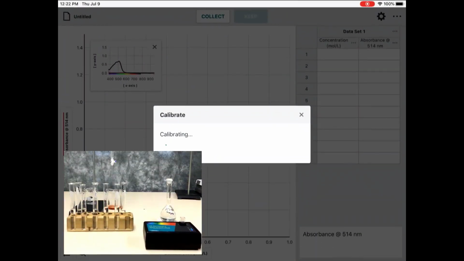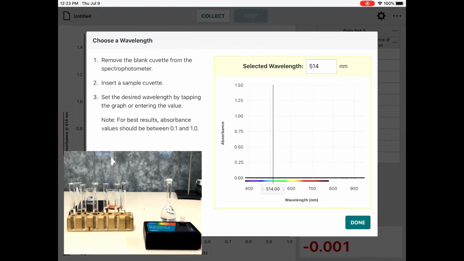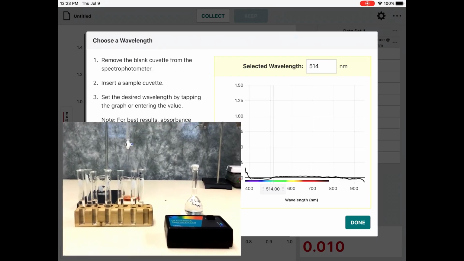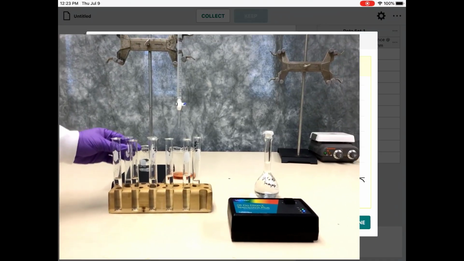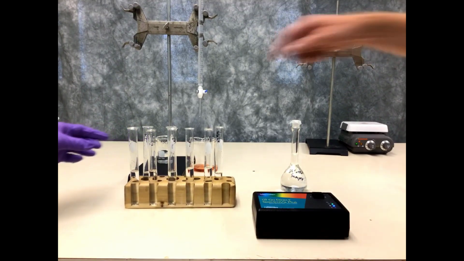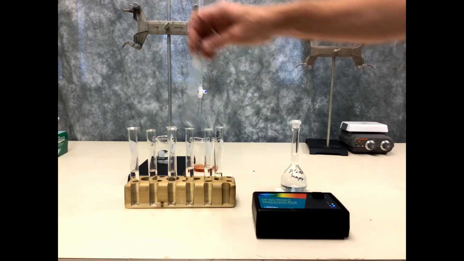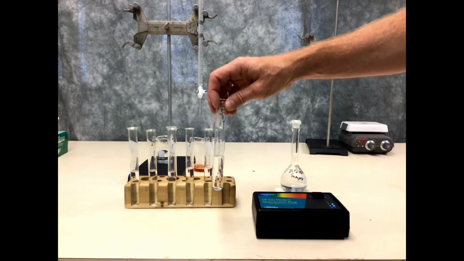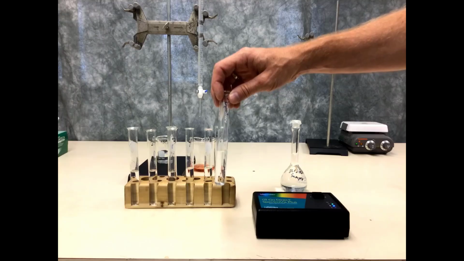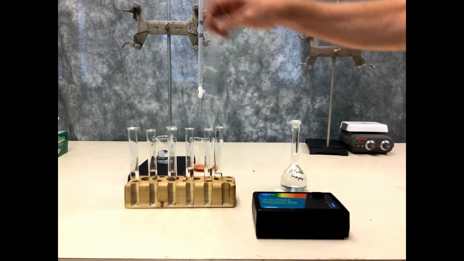Okay, now that our spectrometer is calibrated, we need to determine the best wavelength of light to use to absorb light for our sample. To do that, we're going to run a little test and determine lambda max, the wavelength at which absorption is maximum. We have a test tube here, and in this test tube is the same as standard number 2. It has some iron chloride in it and our hydrochloric acid. We're going to add 5 milliliters of our potassium thiocyanate, and you'll immediately see the color change.